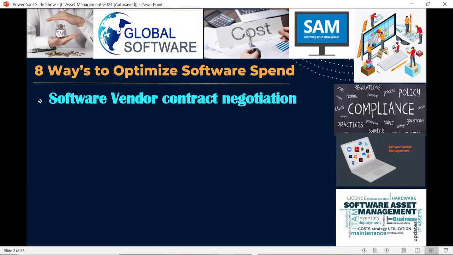But the last way to do the cost optimization is very effective, which we are going to discuss at the end of this session. So don't go anywhere, and watch this entire session without skipping the video. Let's discuss another aspect which will help us to negotiate the cost, and definitely it will add some value to the software asset management team.